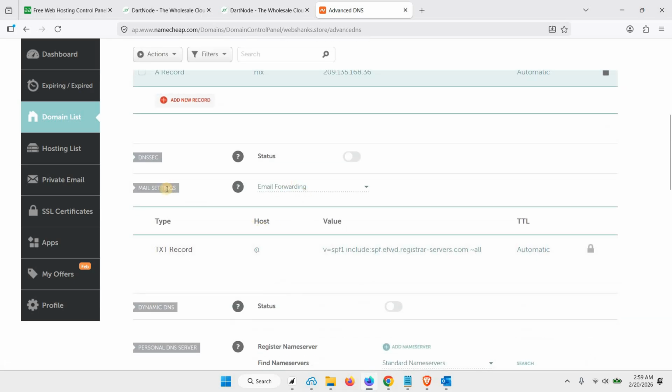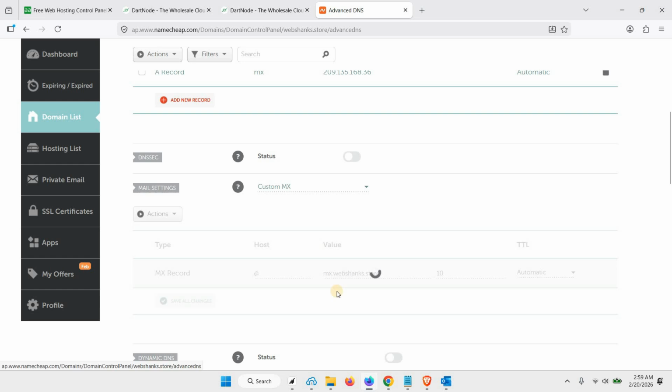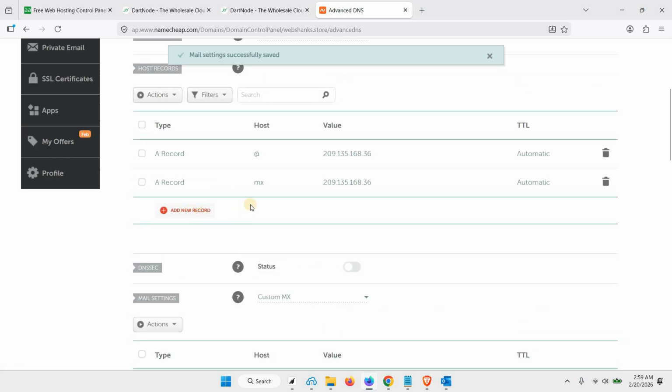And for our mail settings, let's go to custom MX. That will be at for our host, and it will be mx.webshanks.store. For priority, it will be 10, and we will just click save. So now let's add an SPF and DMARC.